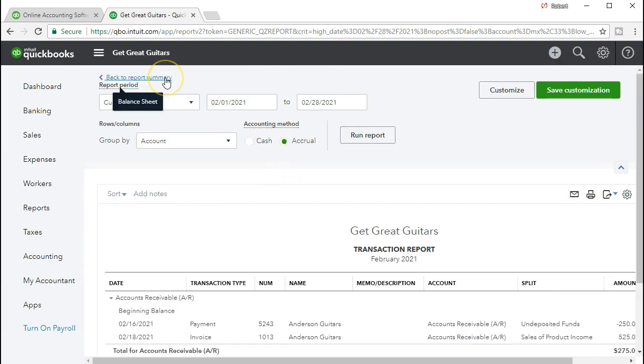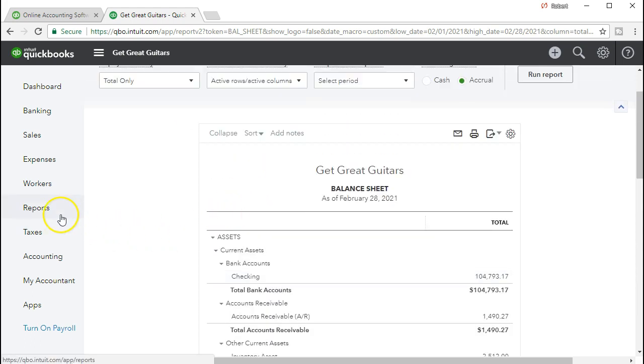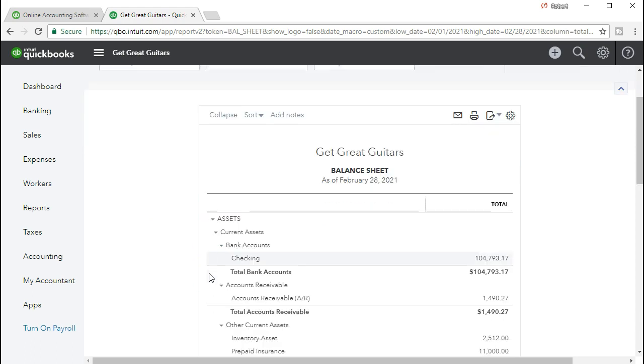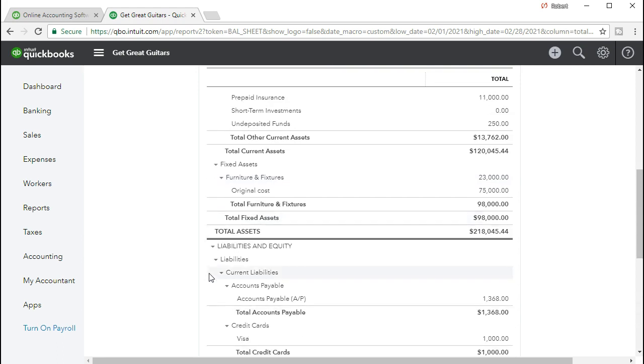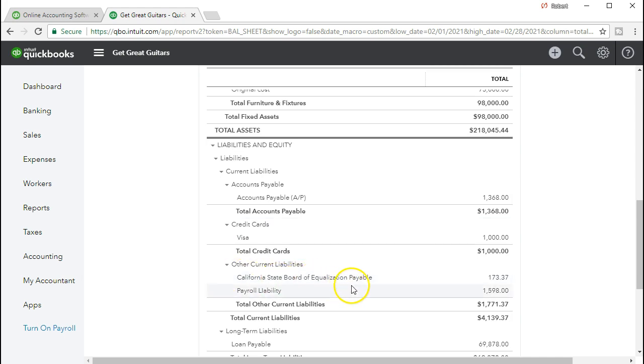So let's go back to the report summary, back to the balance sheet. If you got confused on that, we're going to reports, balance sheet, dates, the month of February 2021. And we could see then the other side of that is going to be sales, and the difference, let's look at the difference while we're on the balance sheet, which will go to the sales tax payable here.